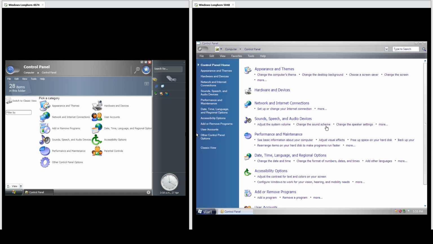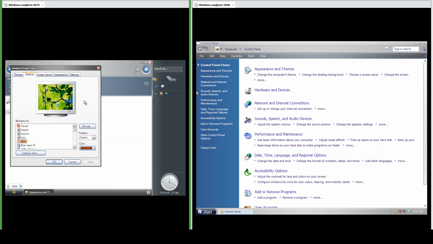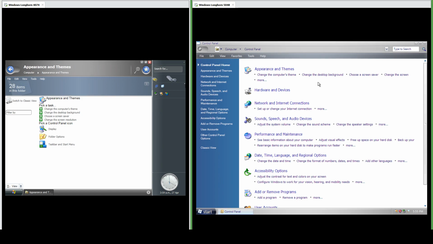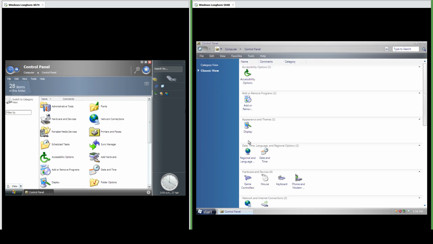Let's compare the control panel. In 4074 when you click on a category the control panel switches to displaying tasks within that category. In 5048 the tasks are displayed underneath the category names. In 5048 it says the category names down the left. In 4074 it does not. They both have the option to switch to classic view.